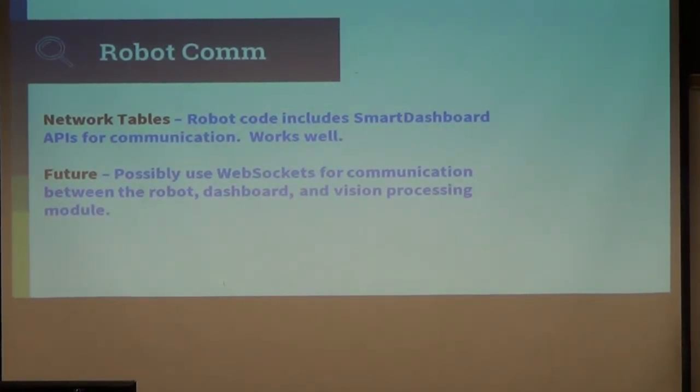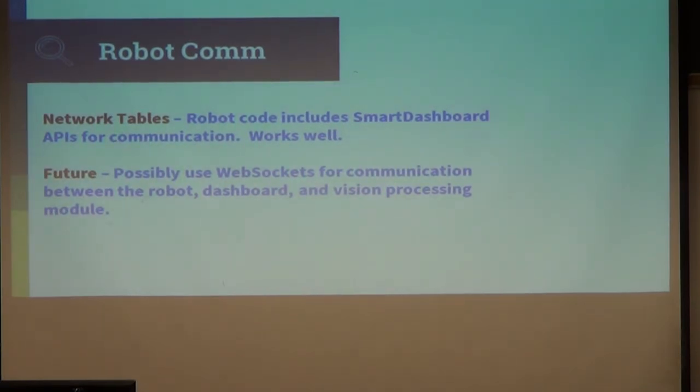So this is network tables. Works pretty well. Haven't had any issues with that. The only problem is they used to have a native Java version that they got rid of. So now you have a native compiled version for Windows and whatever. In the future, we may do some WebSocket communication and try that for vision processing.